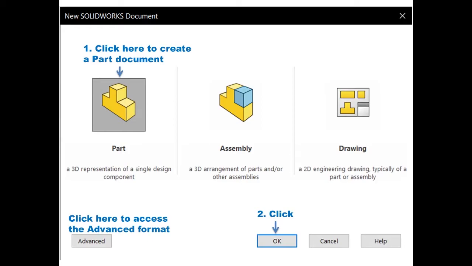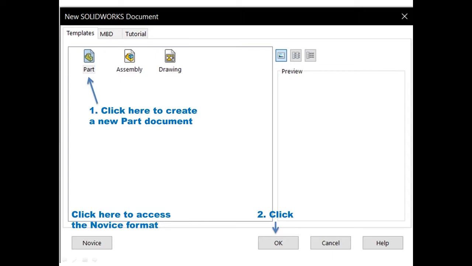SolidWorks can be used to create three types of documents: part, assembly, and drawing. There are two versions of the new SolidWorks document dialog box: Novice and Advanced. The advanced version includes tutorials. Either version can be used to access the part document area.